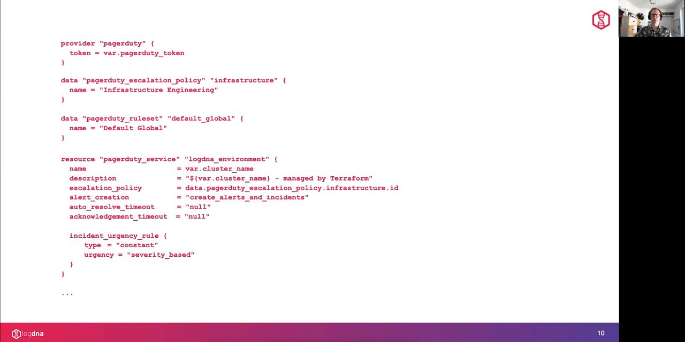Then the resource block will create the PagerDuty service with our settings. We need to pass in which escalation policy we use. So we pass in the one called infrastructure. This needs to be the literal name of the escalation policy, so it will be different in your environment. The service also needs to be connected to a rule set, and we use the global one we just looked up.